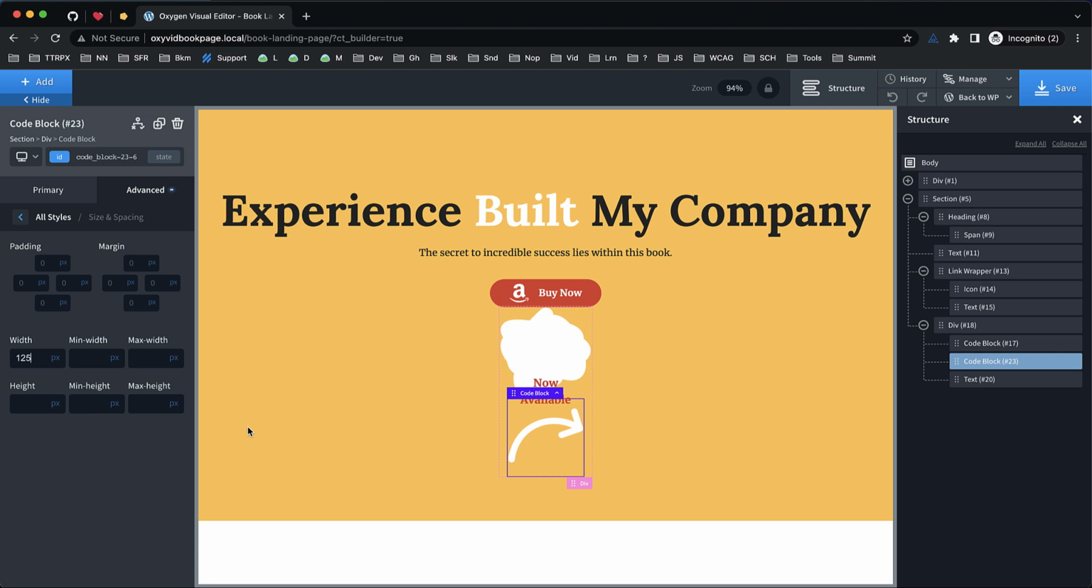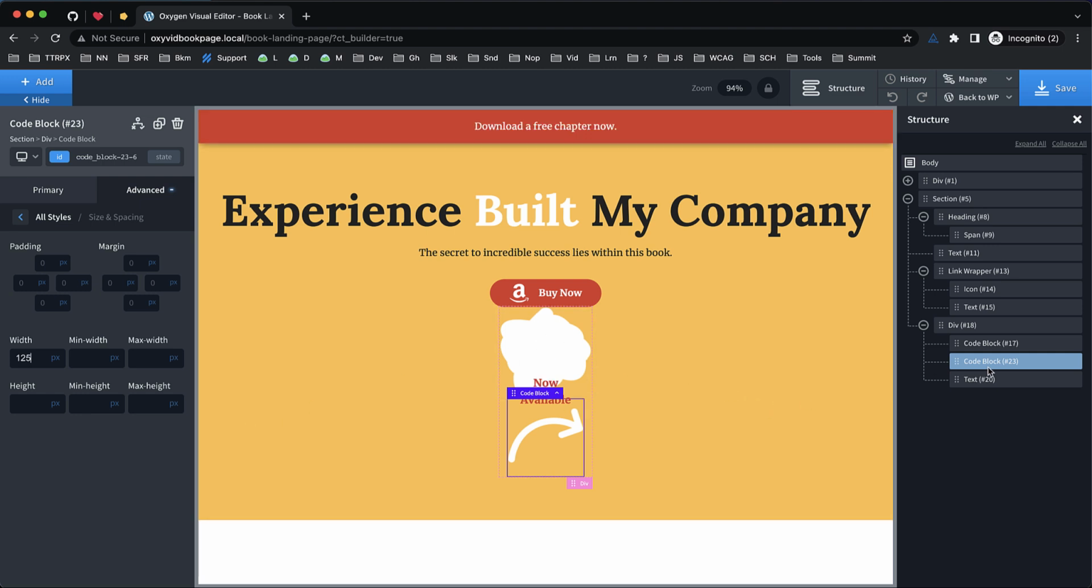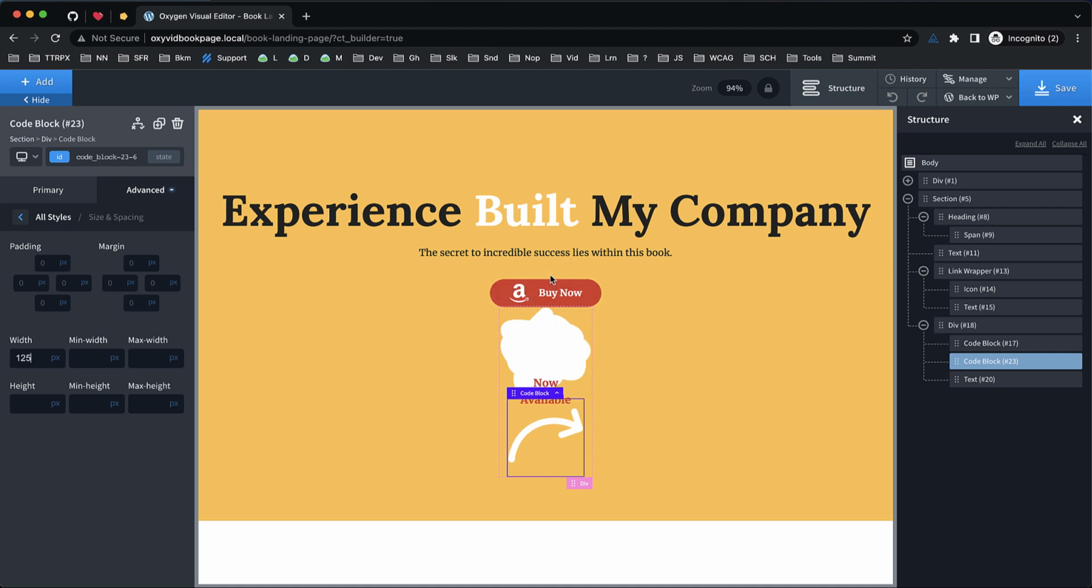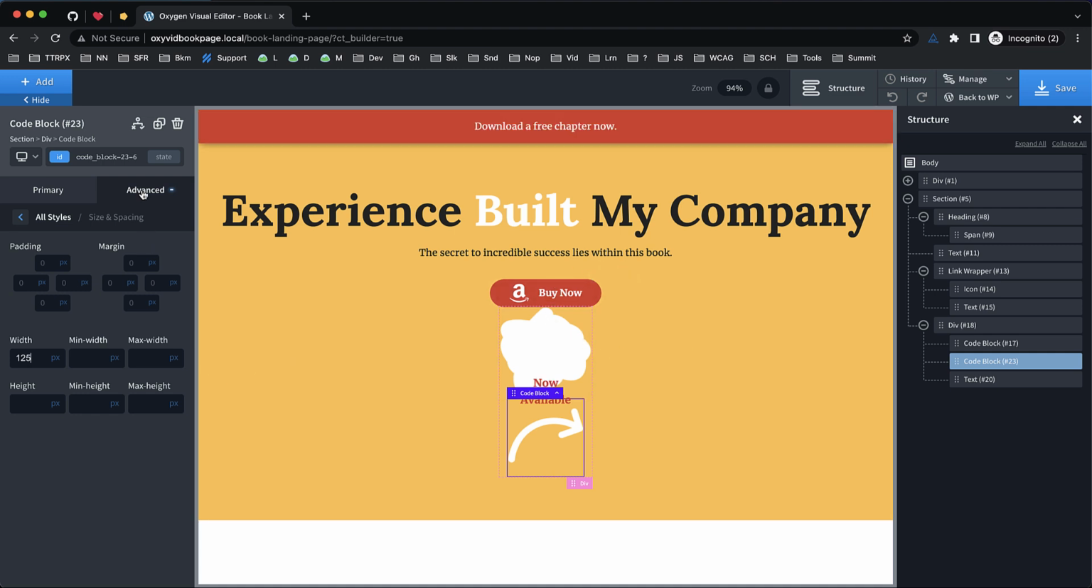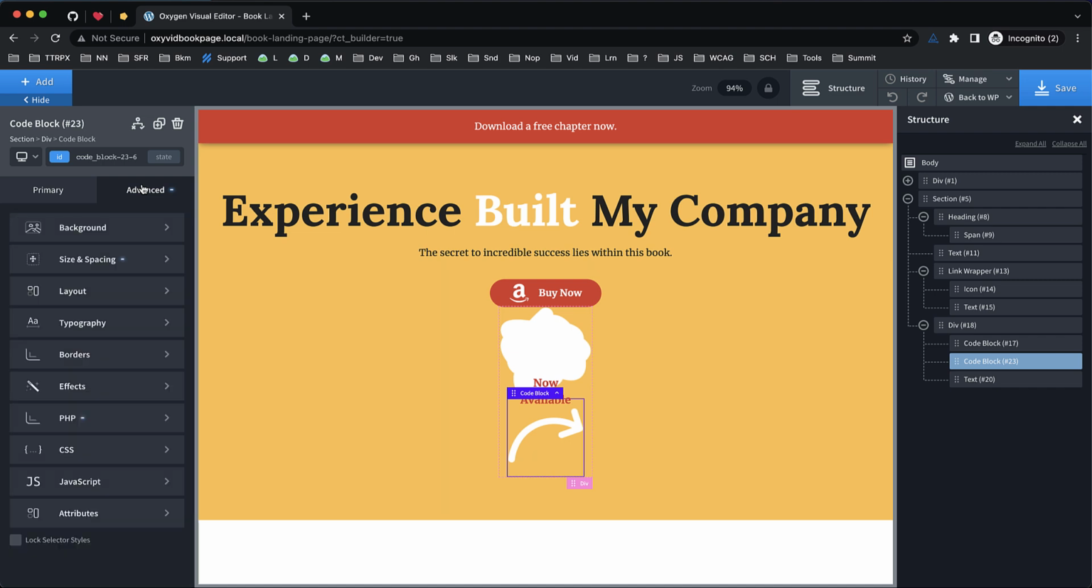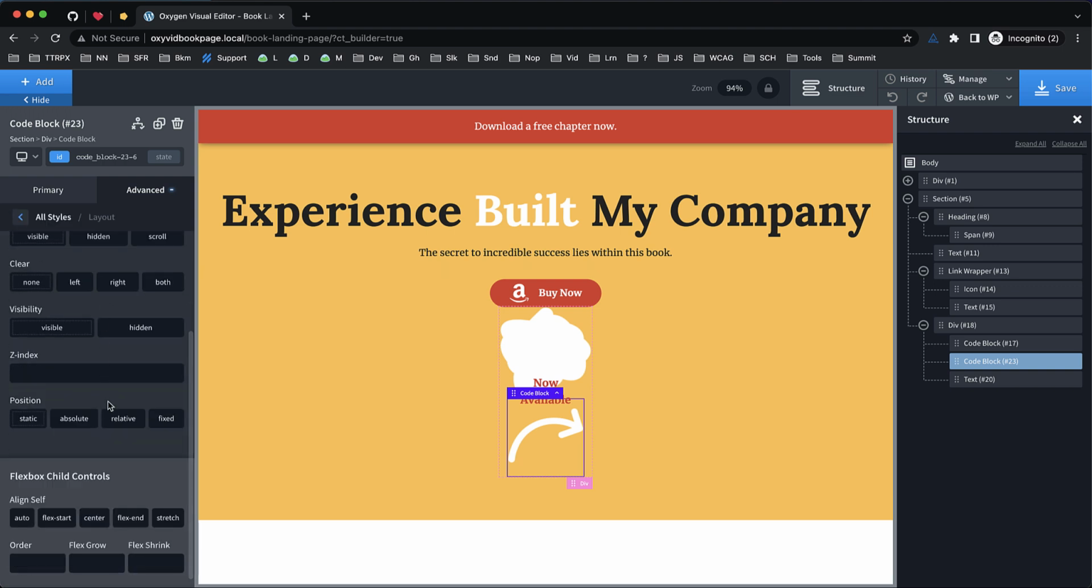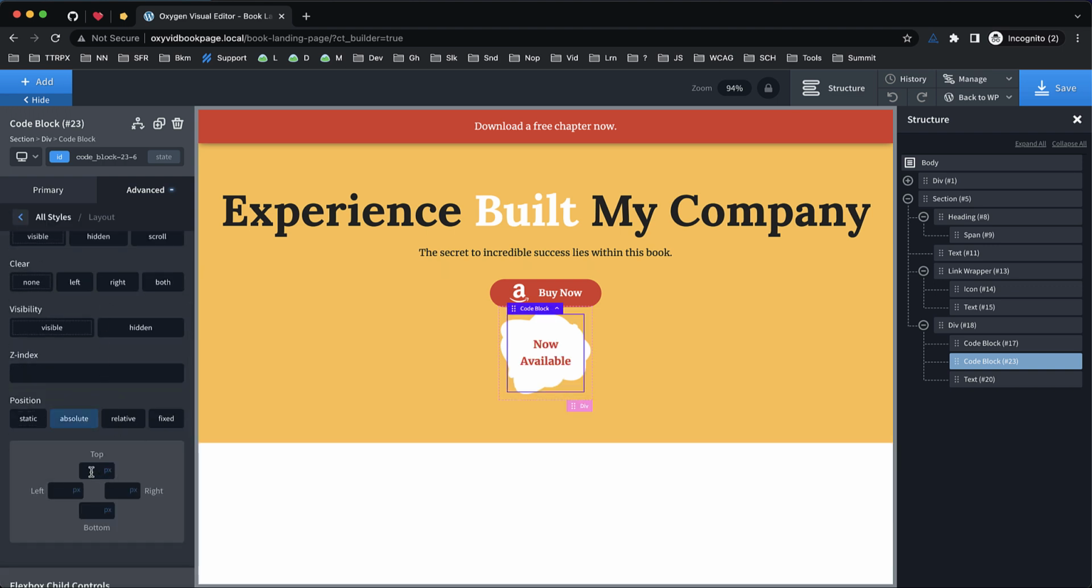Now we need to absolutely position this so that it doesn't interrupt the layout of everything else, and so that we can put it kind of up and to the right a little bit. So this is going to get a little finicky because we have to manually position this, but that's okay for this element. So let's go to advanced layout, position absolute, and then top, let's do like negative 125 because we want it above the main element.